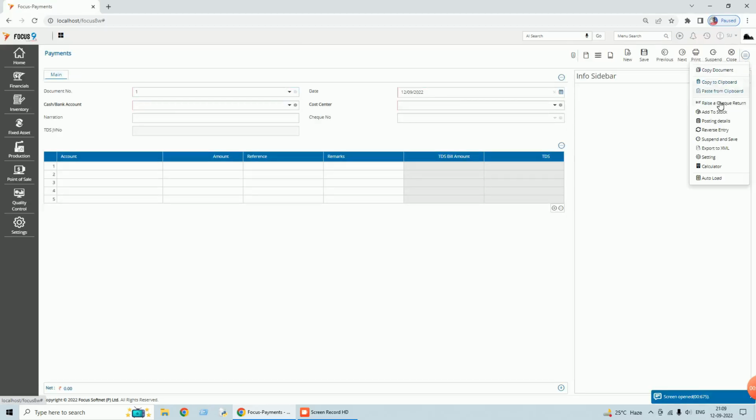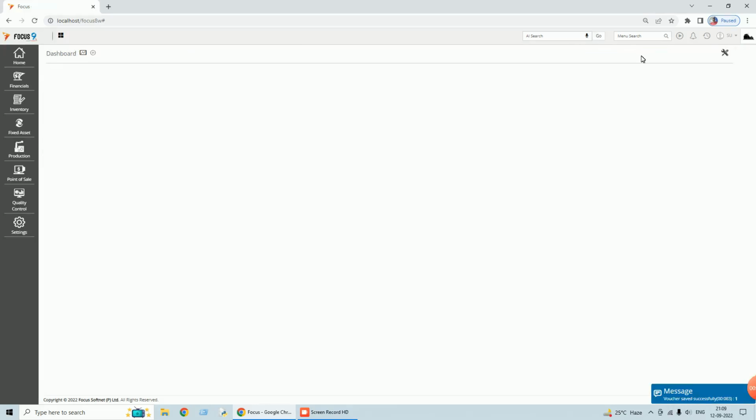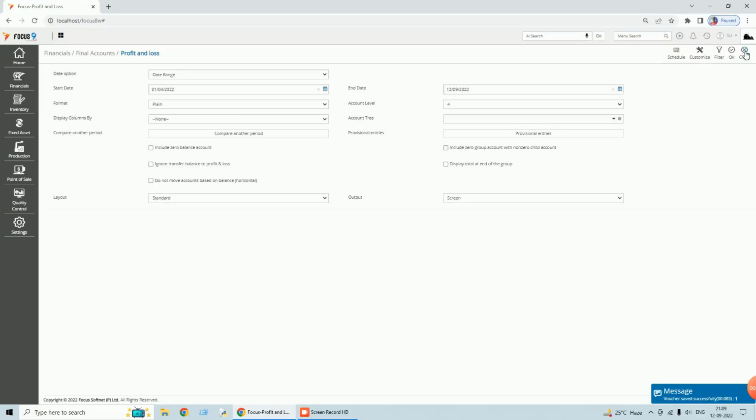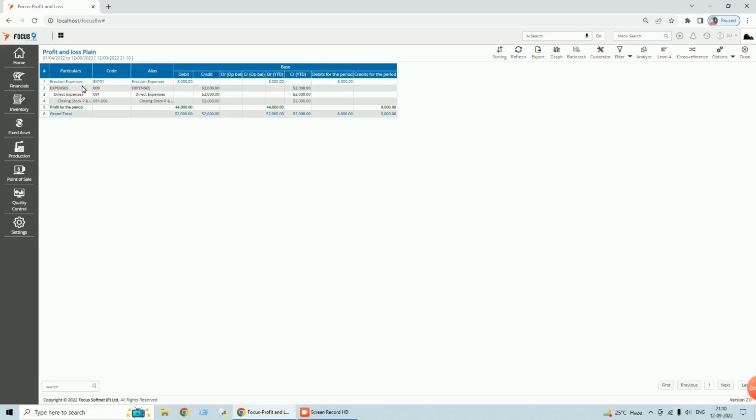From the cash account, from this cost center, I am making these expenses. I have selected the account as erection expenses, and I am giving the amount as 8,000. I will save this. After saving, if you see my profit and loss account, on the top there is an erection expenses account of 8,000 which is debited.